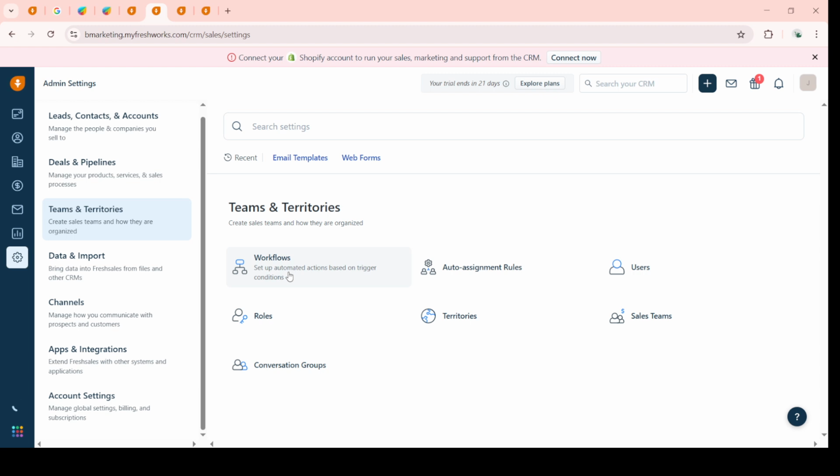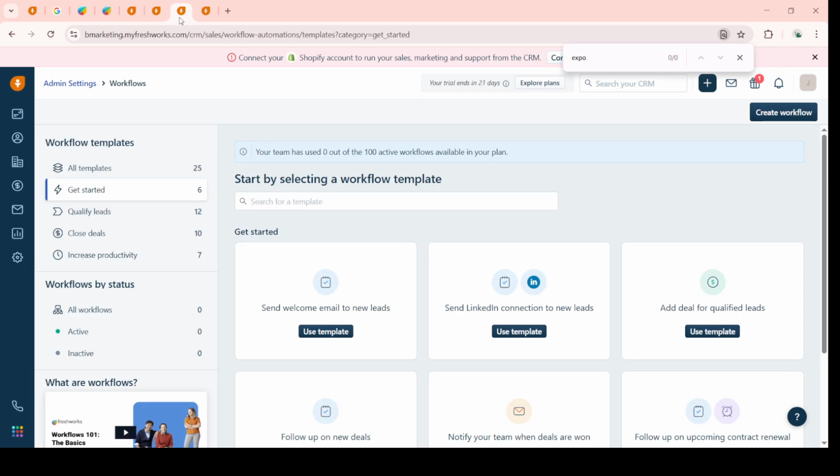Now that you're in Teams and Territories, it's time to move on to Workflows. You have the option to either create a brand new workflow from scratch or choose a pre-built template. If you're new to this, pre-built templates can be incredibly helpful, as they give you a foundational structure to work from. However, if you have specific needs, creating an original workflow ensures it matches your exact vision.